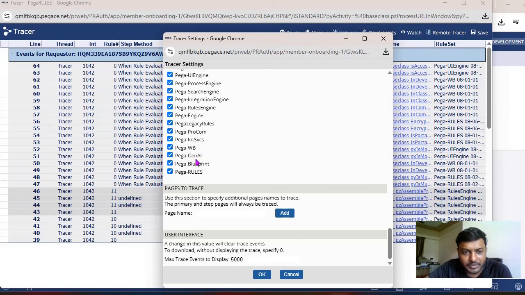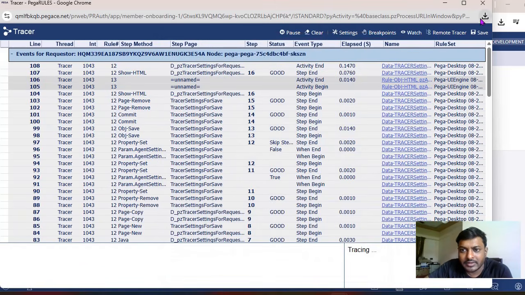And Pega Blueprint, Pega Gen AI, all these are default rule sets. And you can see there is an underline tag for the respective name.